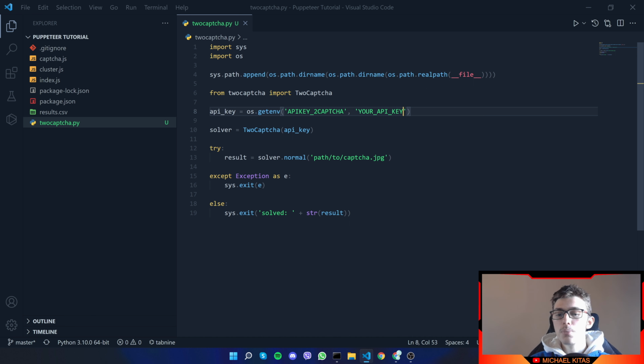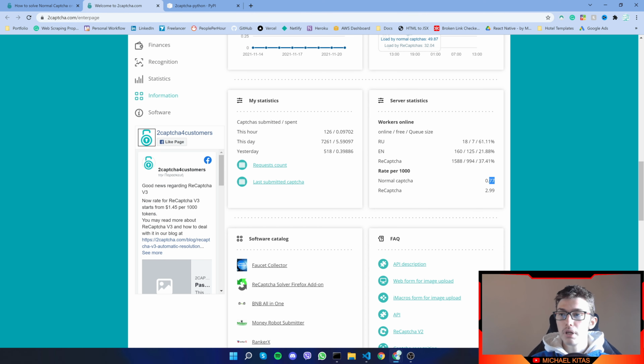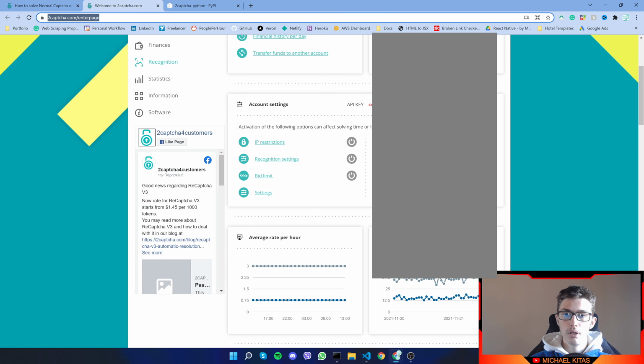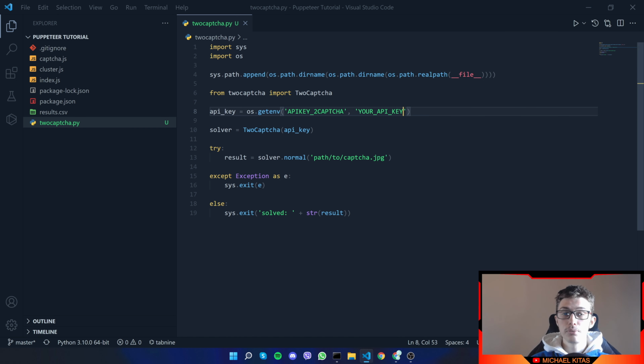So if you haven't already done, sign up for hCaptcha API, link in the description as well. After you sign up, just deposit minimum $3 and you will get your own API key by going to this page right here, scroll up, and you will see your API key right here. Just copy it and replace it right here.